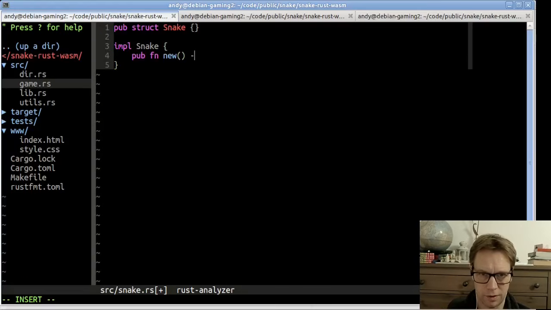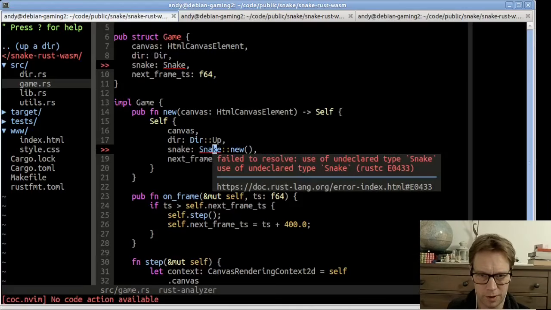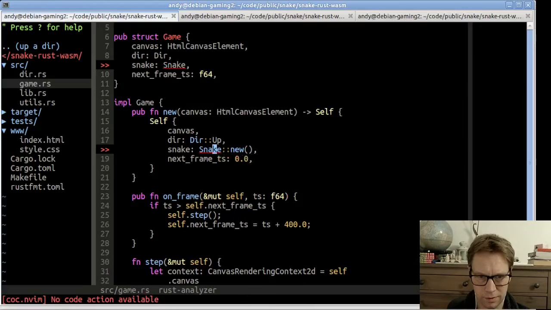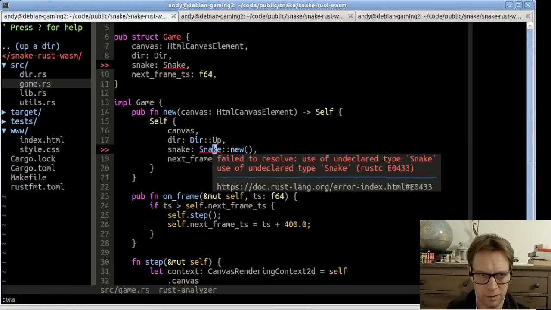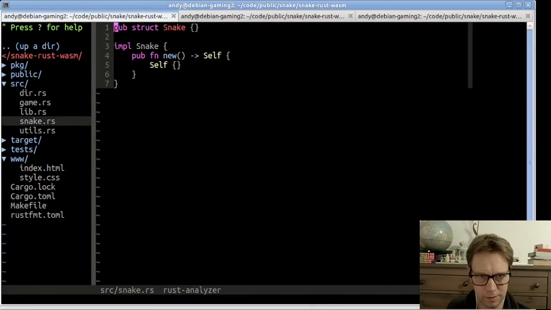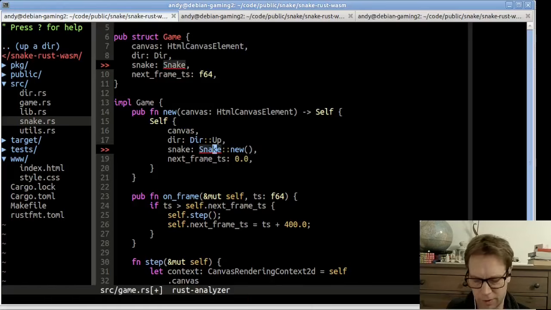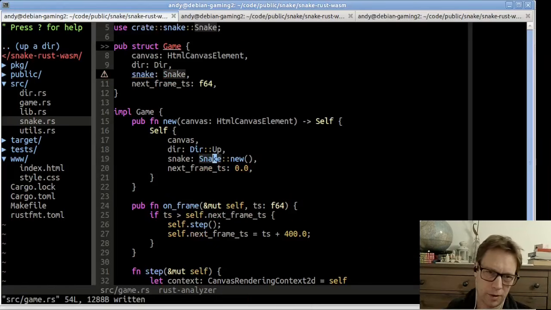It's going to return a snake. Snake's got nothing in it so far, so it should be straightforward. And now if we bring that in here, come on. This needs to be a module. Now we can bring it in. There we go. Right. So snake's not used for anything. Let's put the direction in it for a start.